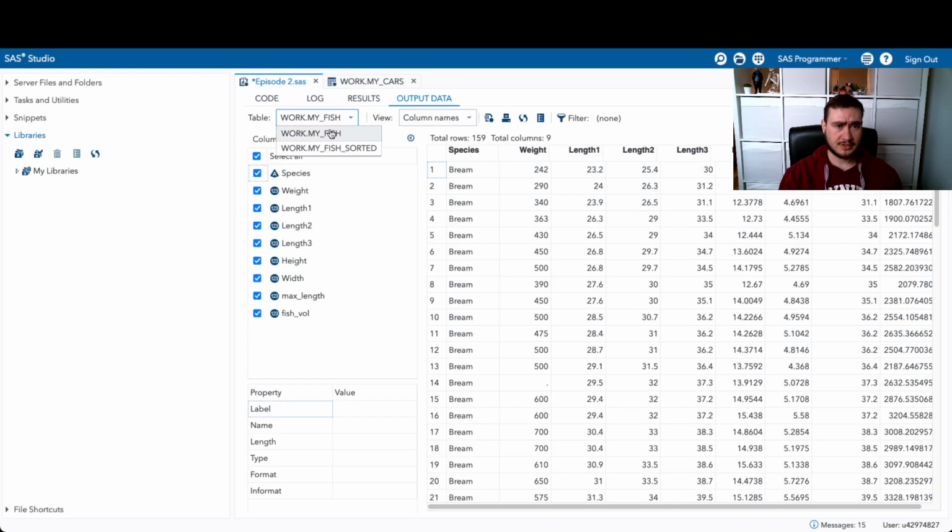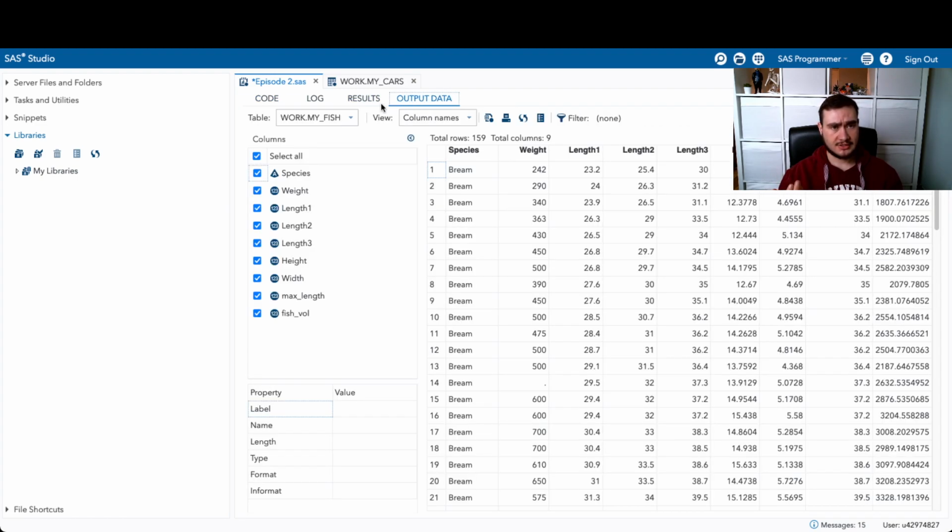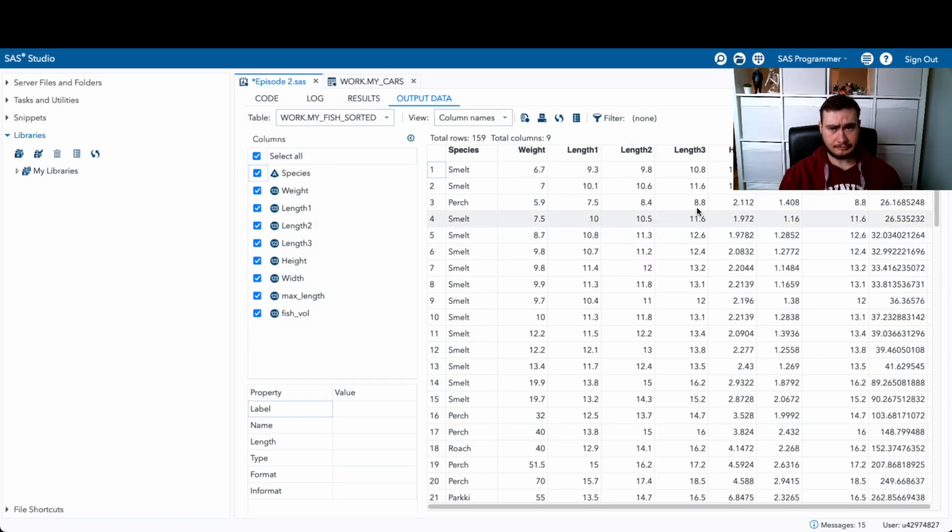If we run this, we've got two data sets here. Just keep that in mind. If you run multiple steps, that's going to produce output. So my underscore fish, and we've also got my underscore fish sorted. You're going to have multiple data sets in output data, so you'll need to go and select it here. And if we look at this now, looking at this fish volume, this one is 19, 23, 26.1, 26.5. So it sorted our output data set accordingly.